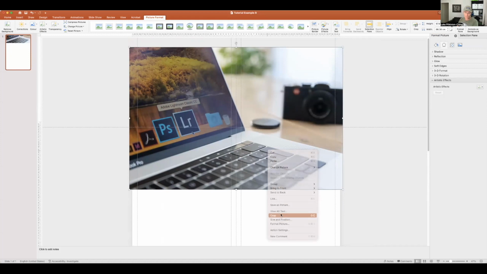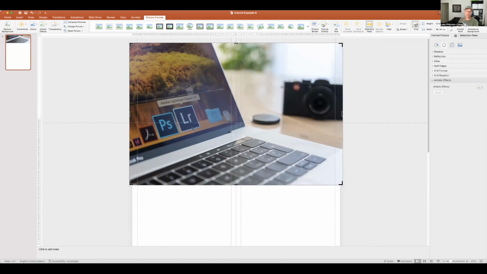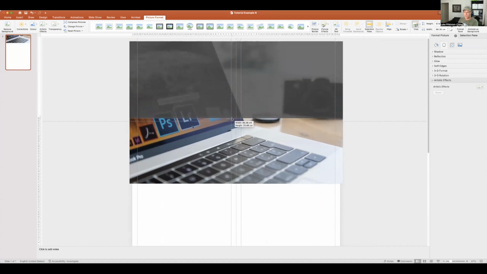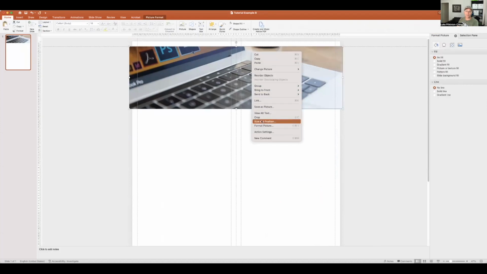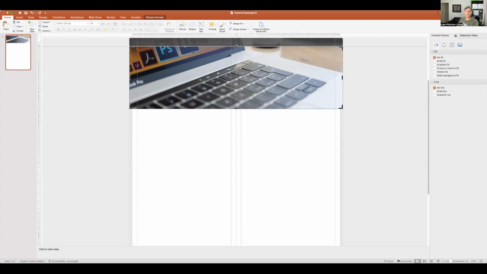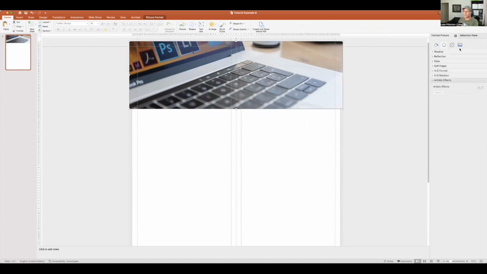So right click on top of the picture, go to crop, and then I can pull down that little fella there. Oh, a bit too far. Let's take it back again. There we go.